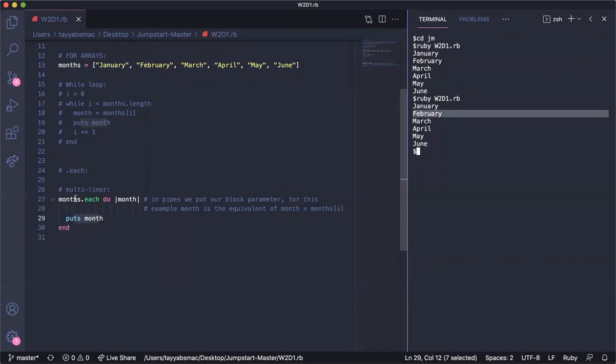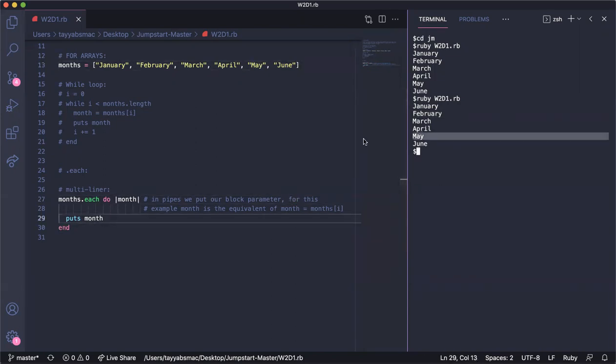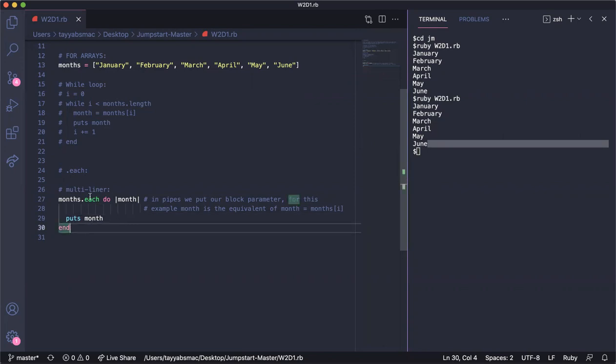It reaches the end. It's like, all right, there's some more stuff for me to iterate over. Let me set month to March. And then it prints out March. And then it starts back from the top, sets month equal to April, prints out the month, reaches the end, starts back from the top, sets month to May, prints out May, and then it's like, all right, that's the end. There's still more elements for me to iterate over. It'll come back to the top, set month equal to June, and then it'll print out June. And then that's when it reaches the end keyword. And it's like, all right, I'm also done iterating over the entire array. That's all I have to do.